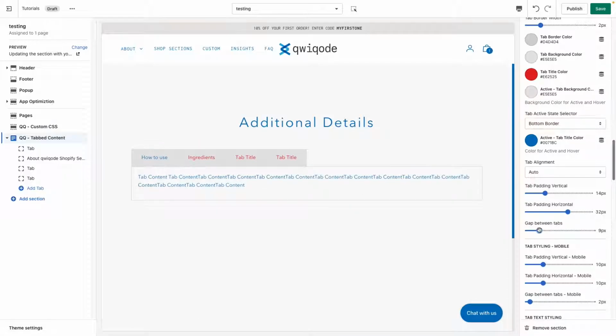And we can also add some gaps between them as well, like that. So even if we have full width, we can also add some gaps in between, however you'd like it to look.